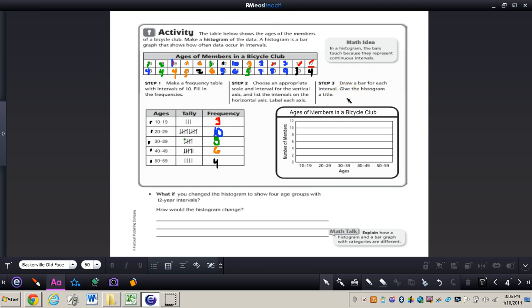So first of all, we have 10 to 19, the ages. So we see that the frequency would be 3. So what we will do is for 10 to 19, we would just go right in between the 2 and the 4. Okay, and we will color this in just like so. Okay, now we've been make this a little bit further out there. There we go.